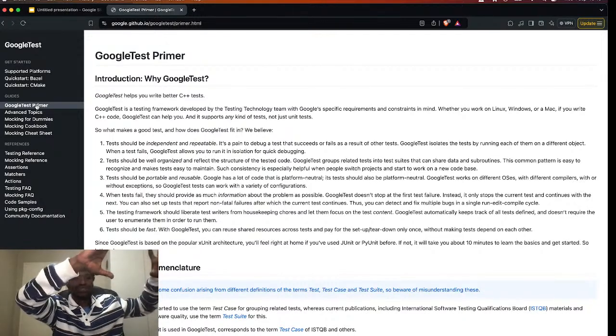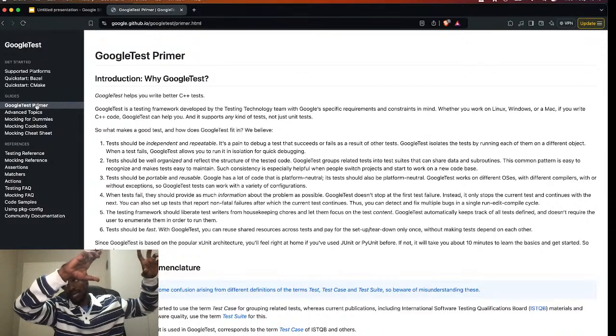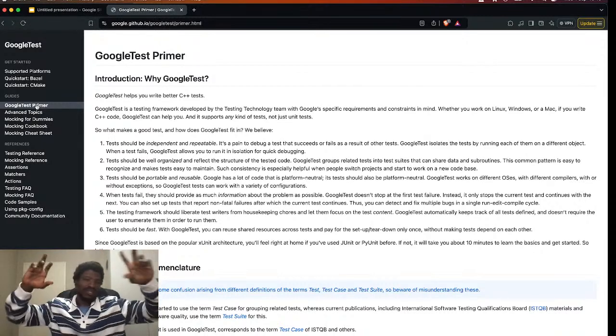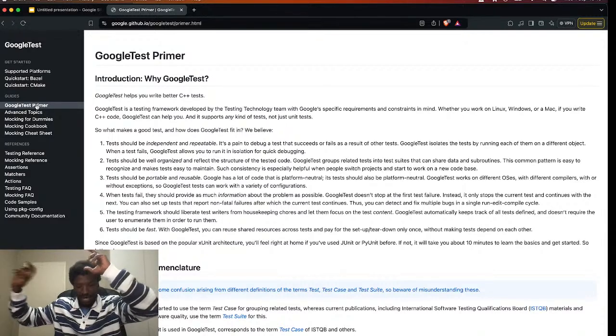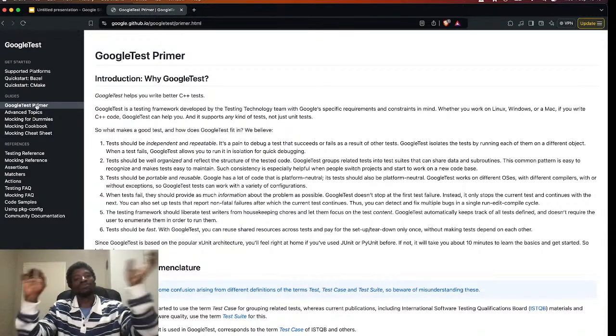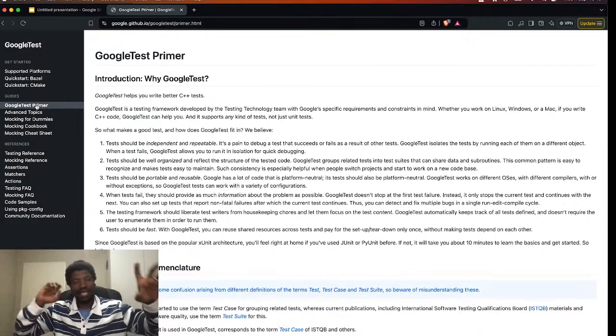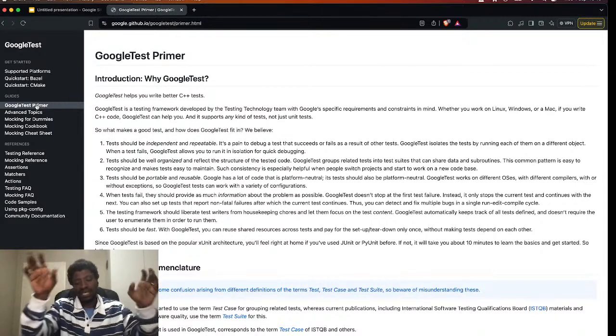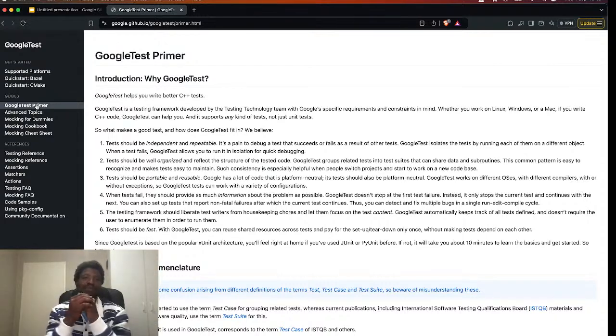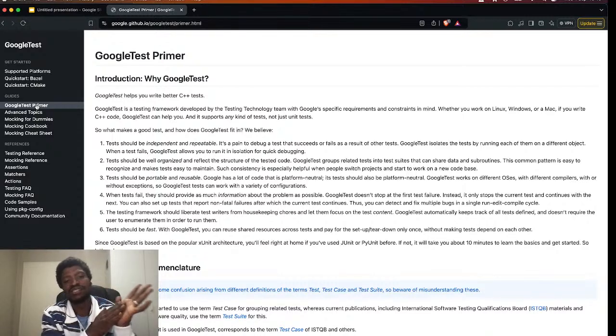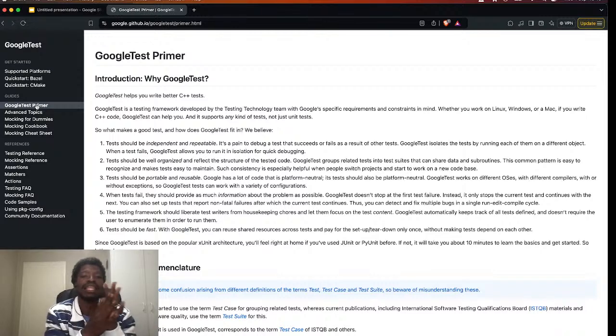You have a version of your chip that runs on an NRF52, and then you have another version of your code that runs on an NRF91, and you want to write tests. It's the same system, but one system is bigger than the other, but the test is the same. So you want tests that can run on different environments. That's why they're portable. And as you can see, when tests fail, they provide as much information about the problem as possible. Basically, it's a good test framework. That's why I'm using it today.